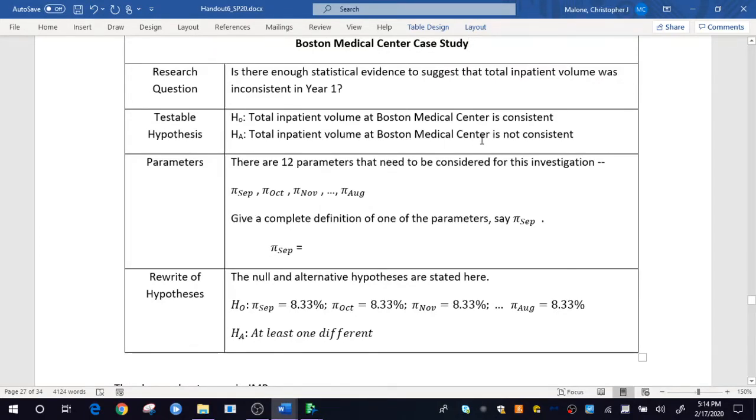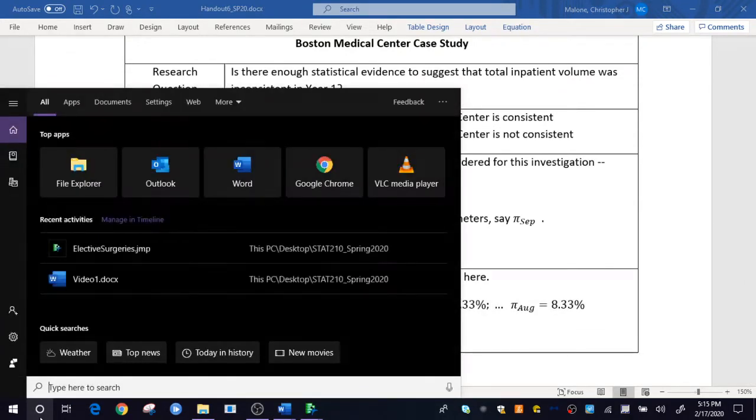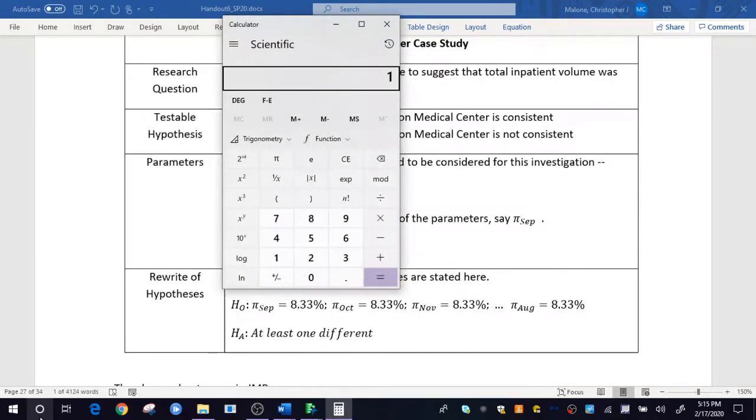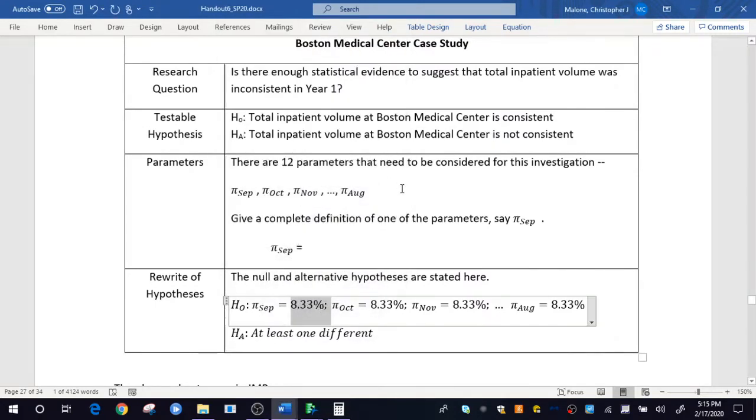So the research question goes into the alternative hypothesis. Again, total inpatient volume is inconsistent, or not consistent. The H0 is how we're going to build the reference distribution, and that is under a consistent situation. Now, if the number of elective surgeries are occurring consistently throughout the year, and there's 12 months, we should expect about 8.33% in each month. And where we got that is if we just take 1 divided by 12, I'm getting 8.33%. So if the elective surgeries are occurring consistently, I should expect about 8.33% in each month.